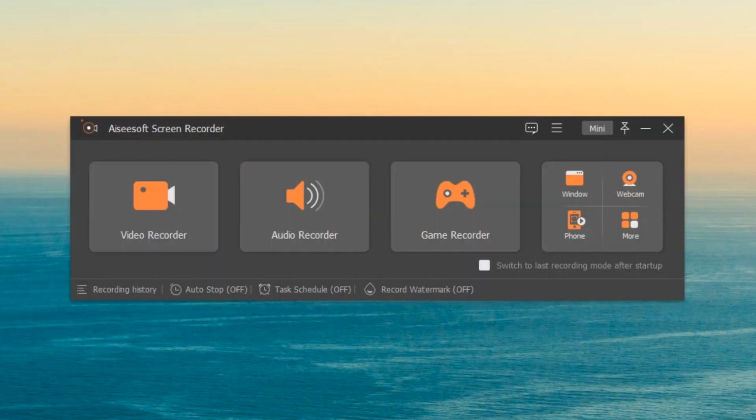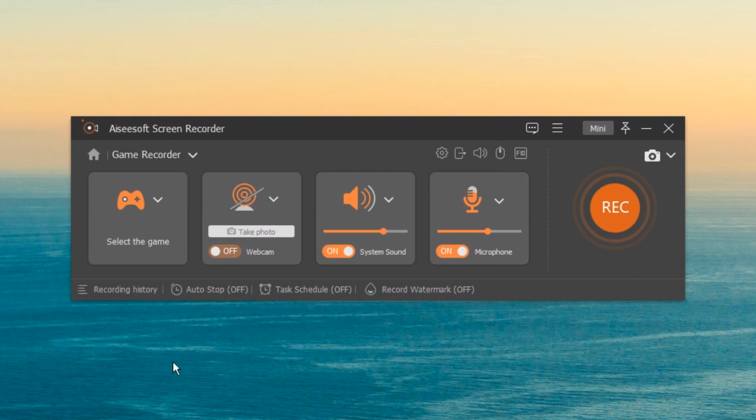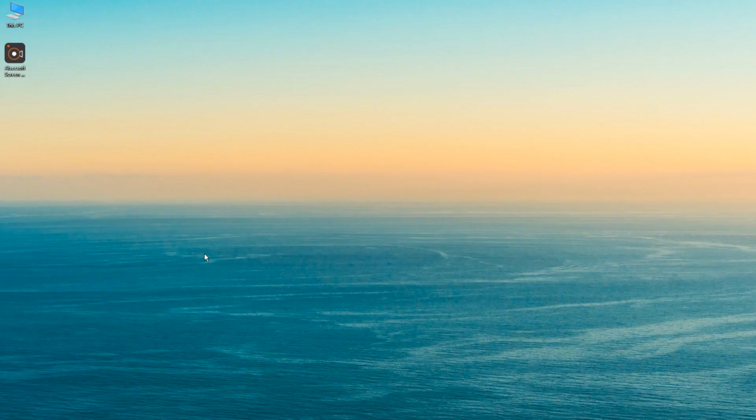And there is another tool called Screen Recorder. It not only allows you to record gaming videos but also enables you to edit recordings as needed. Let's first check out how to record gaming videos on a PC.